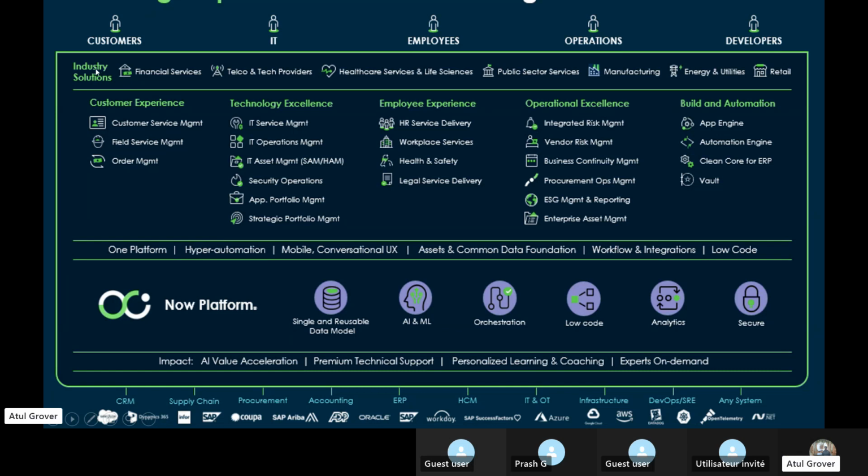And you can see the industries they're growing in now. Financial services, telecom, where I worked, healthcare and science, public sector, manufacturing, energy, retail, legal. So they're building products for everybody nowadays.